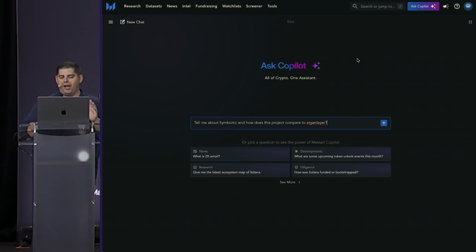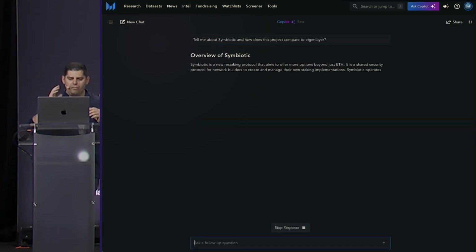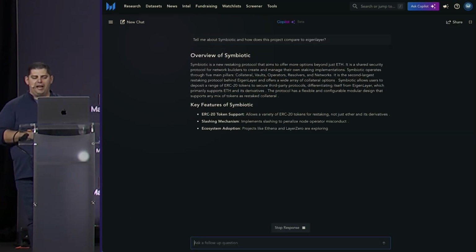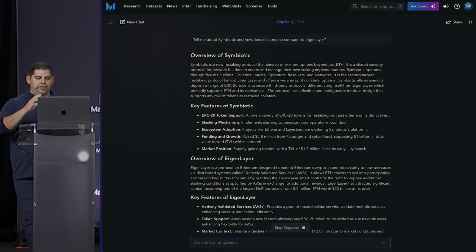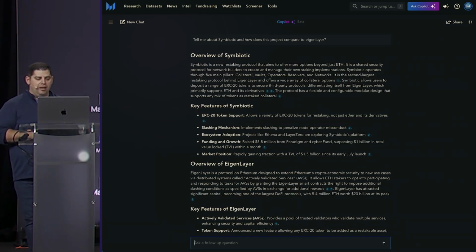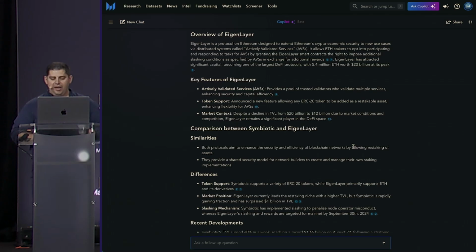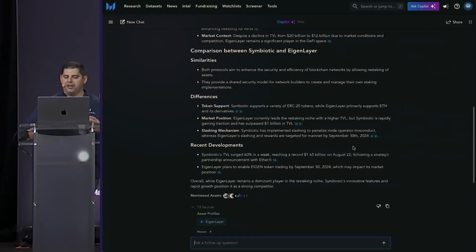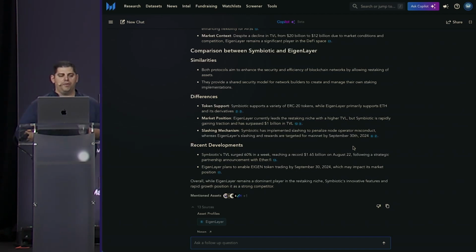So you can ask Copilot these comparison questions, and it can be really useful for you to provide some insights. So just like that, I asked, tell me about Symbiotic, and how does this project compare to EigenLayer? Copilot's returned with a nice breakdown of Symbiotic, talks about the key features of Symbiotic, a little bit about the token, and then it goes into the overview of EigenLayer, and then it has a really rich section about the comparison between the two, from similarities and differences, as well as providing some recent developments about the two.